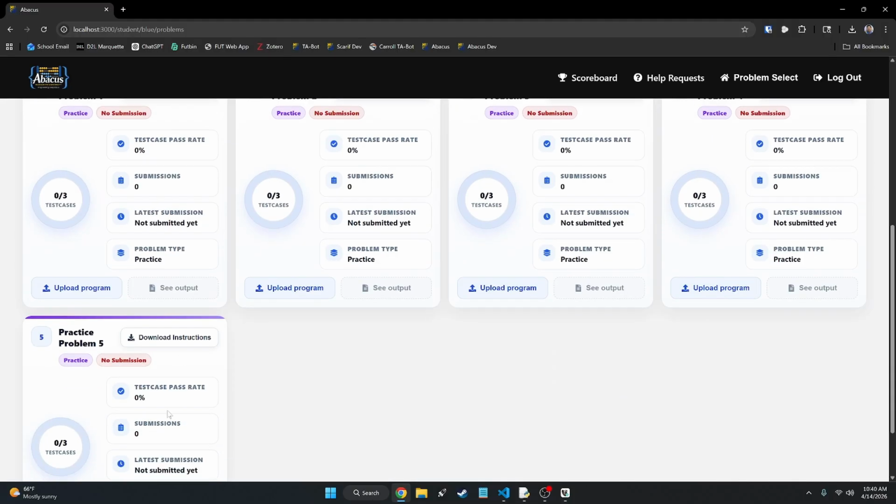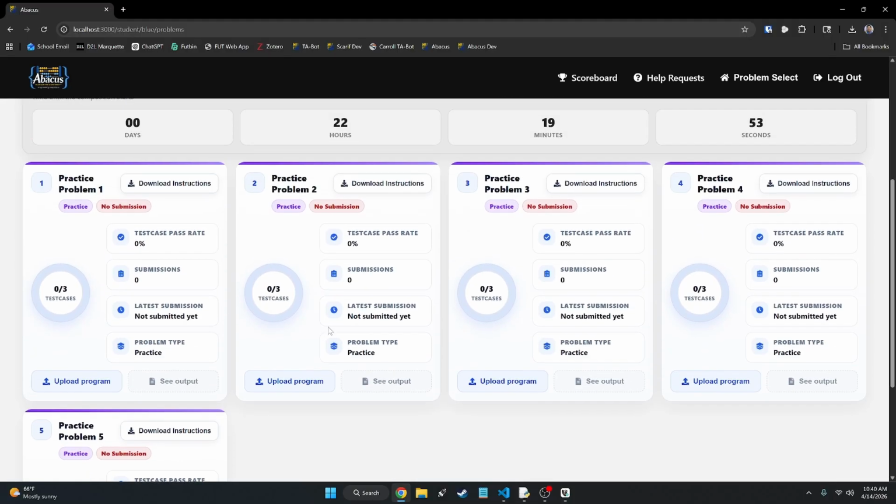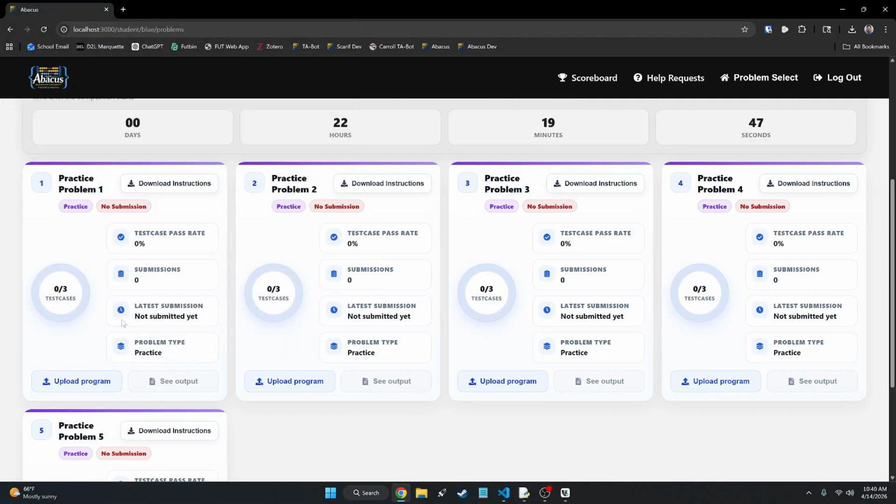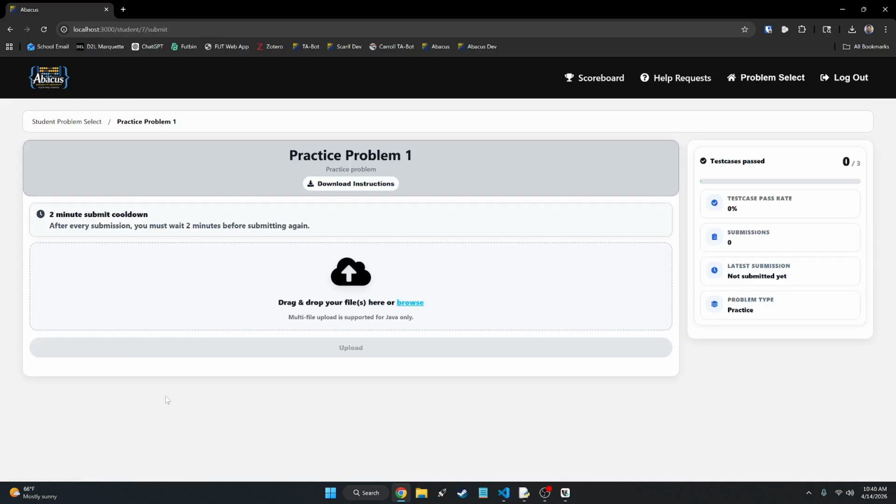So currently there are 5 practice problems. We haven't submitted to any yet. But if we wanted to download the instructions for one, we would just hit the download instructions button. As well as if we wanted to upload to this practice problem, we would select this upload program button. And then we can go ahead and submit our Python and Java programs to this portal. Right now, I'm going to actually convert it to competition mode to show you what it looks like there, but it's the exact same process.